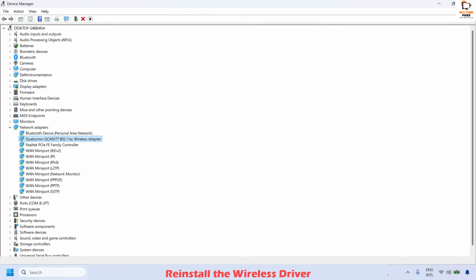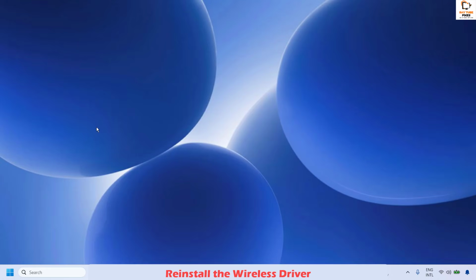Once the uninstallation is complete, you may close this window and restart your computer, and when you restart your PC, Windows will automatically reinstall the drivers. Once the drivers are reinstalled, or once your computer is back to the desktop, you may go ahead and check if you are able to see the Wi-Fi networks and try to connect. If you are able to connect, well and good, you don't need to try the next step.